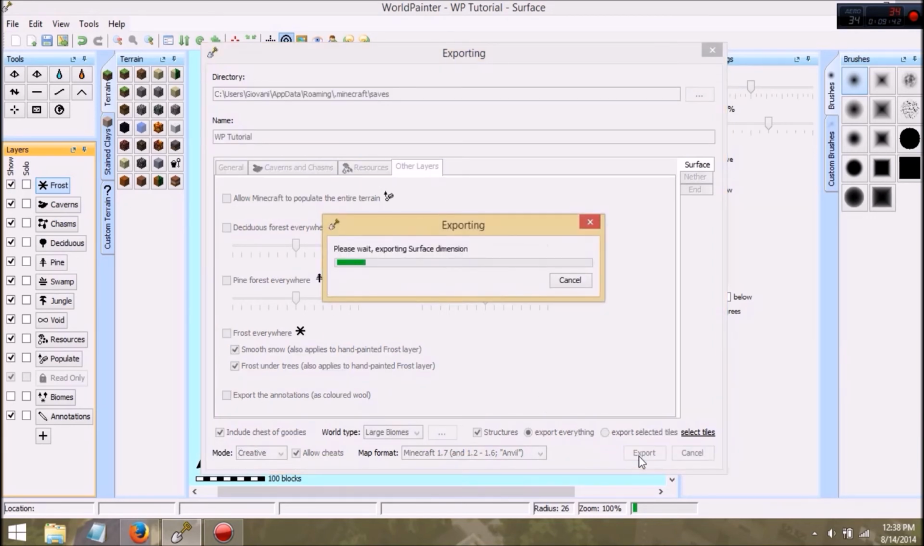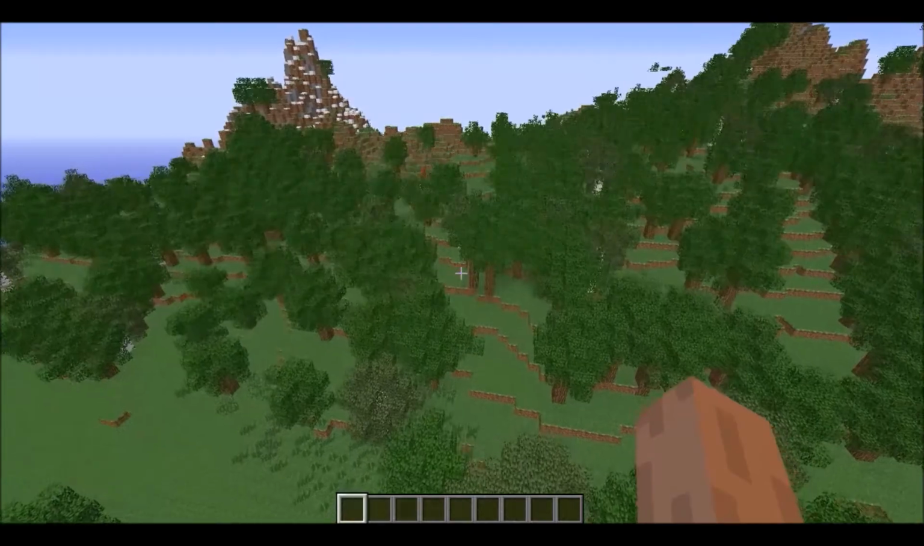Now, depending on the type of computer that you have, it may take a long time to export the world, or it may take a little bit of time. So I'm just gonna cut up to the part where I load up the world in Minecraft so I can show you guys the way it looks. I'll see you there. Alright everyone, welcome back.